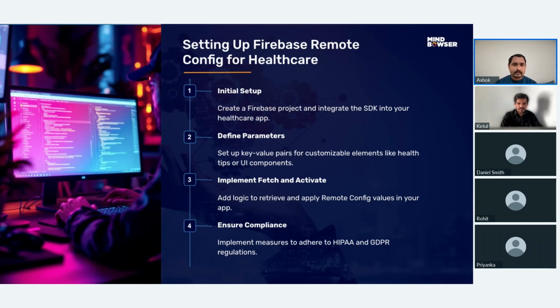In your logic implementation, we first have to fetch the values and apply them. Use the Firebase SDK to fetch the latest Firebase Remote Config values and configurations from the cloud. This can be done at app launch. Also, we can use it at specific intervals or on any specific screens. We can utilize that configuration in our application as per our requirement.